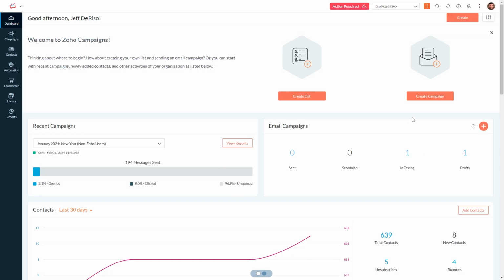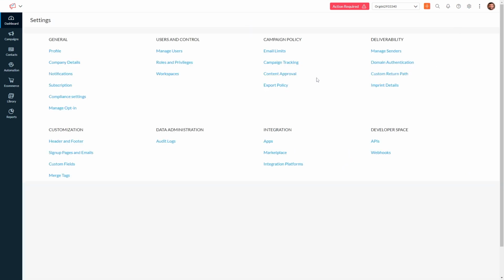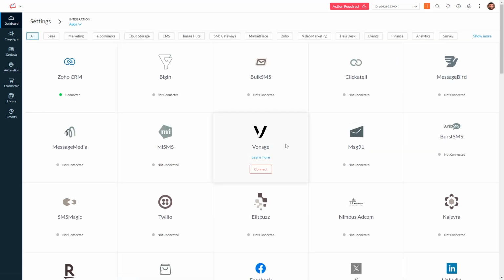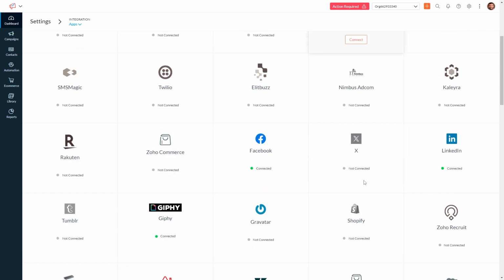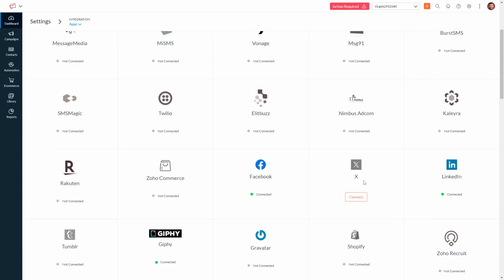Okay, this is Zoho Campaigns. Zoho Campaigns is an email marketing software. So what it allows you to do is basically send mass emails to large groups of people. And as you can see, Zoho Campaigns does integrate with Zoho CRM, as well as several other popular business applications.